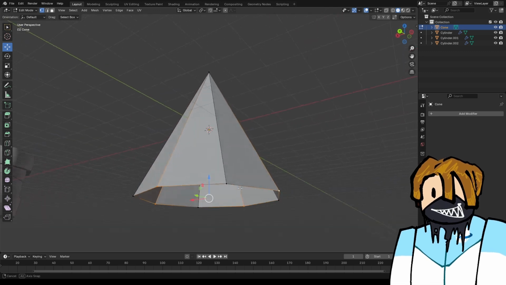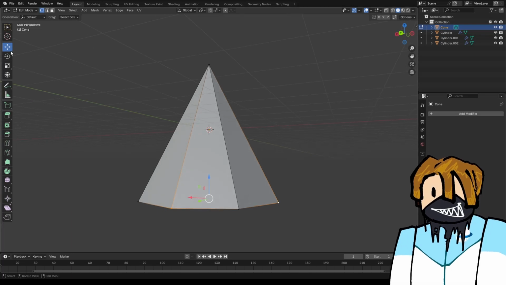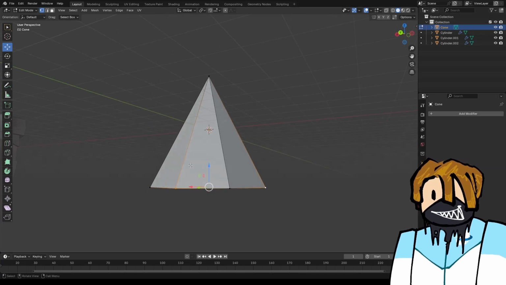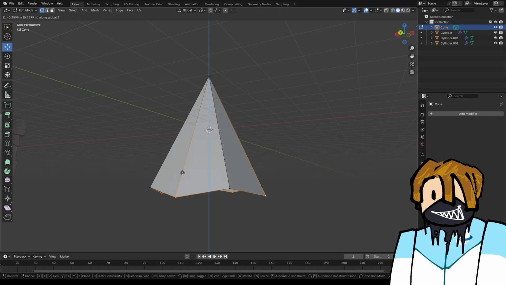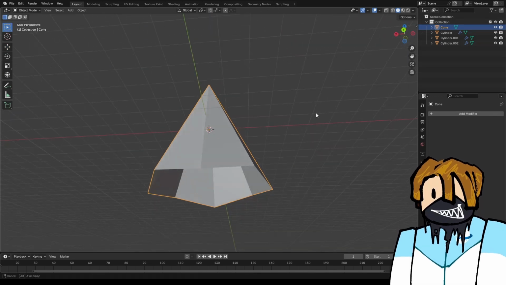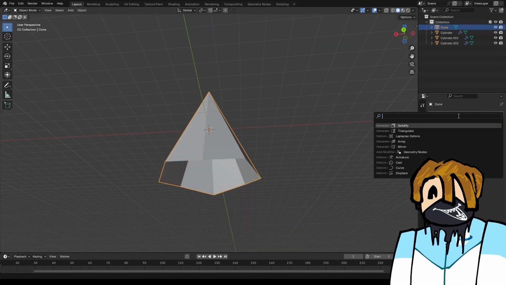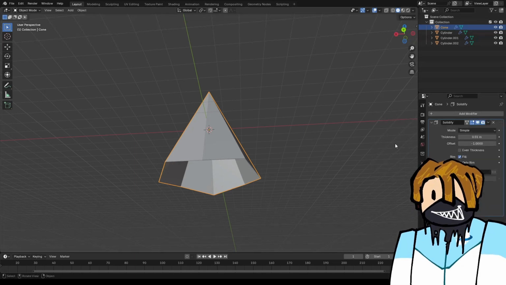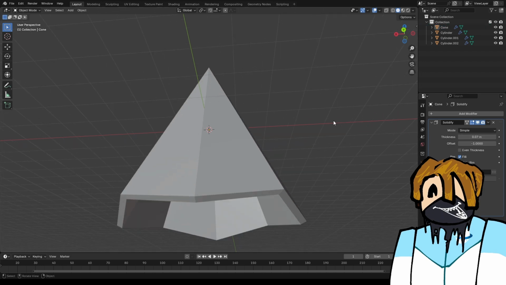Next, what we're gonna do is use the move tool here, or again use G and Z to move it down. And again, with the simulator border, we're going to add a solidify modifier to this. And we're just going to do this. Now that is the leaf.